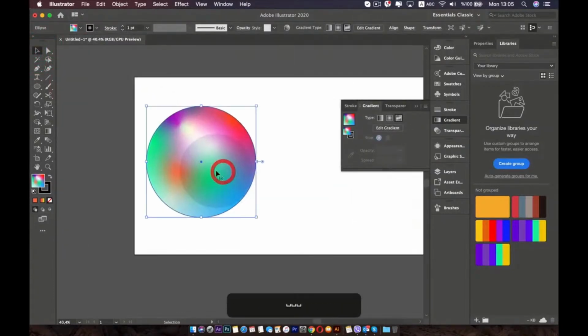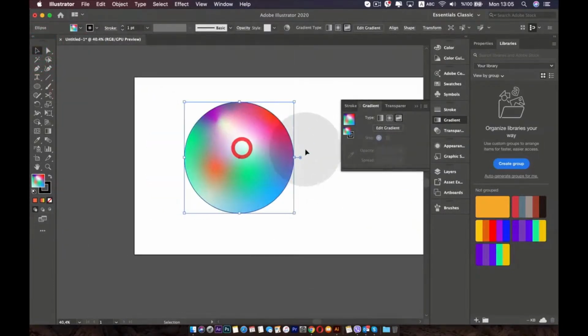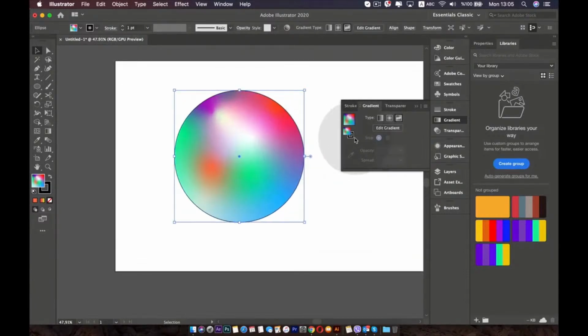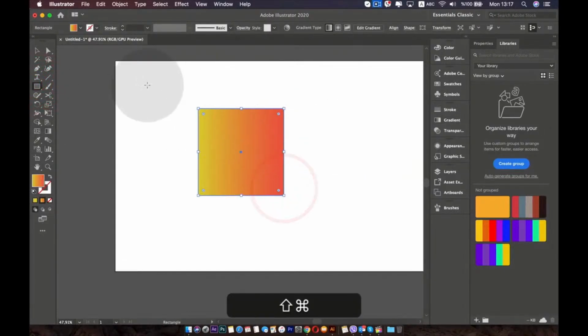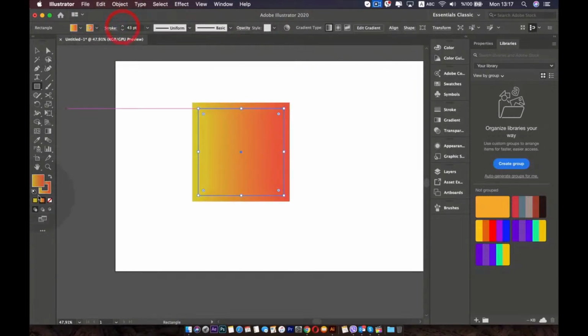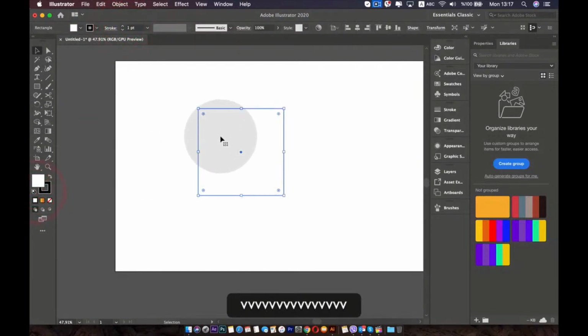Until now, we were adding this gradient to the fill, but you can do the same thing with the stroke. Now I'm going to remove this one, and we are going to create a new shape to add the gradient to the stroke. I'm going to create a rectangle like this and increase the width of the stroke. I have the previous color on it. If you want to reset, click on this icon.